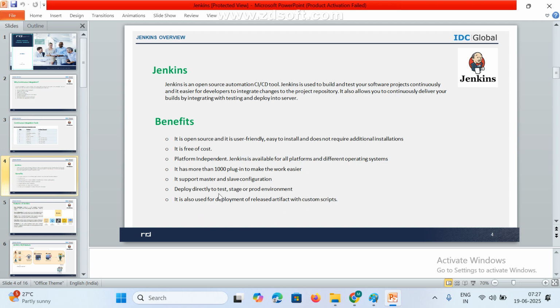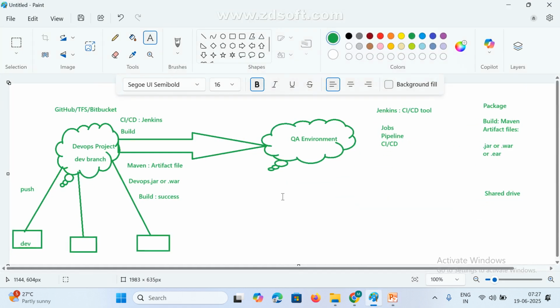And deploy directly to test environment, stage environment, production environment, different environments. As of now, I deployed only one environment. Just I drew the diagram, right? One environment. With the help of Jenkins, if we have multiple environments, stage environment, production environment, QA environment, performance testing environment. In real time, we are maintaining many environments. Whichever environment you want, we can easily deploy to that particular environment. Clear?